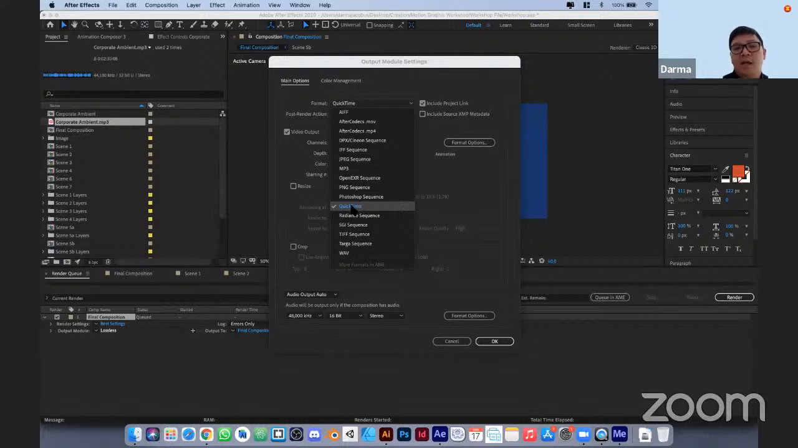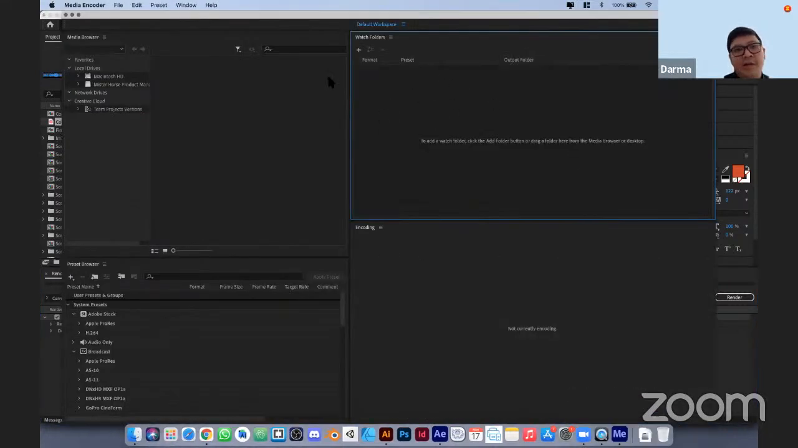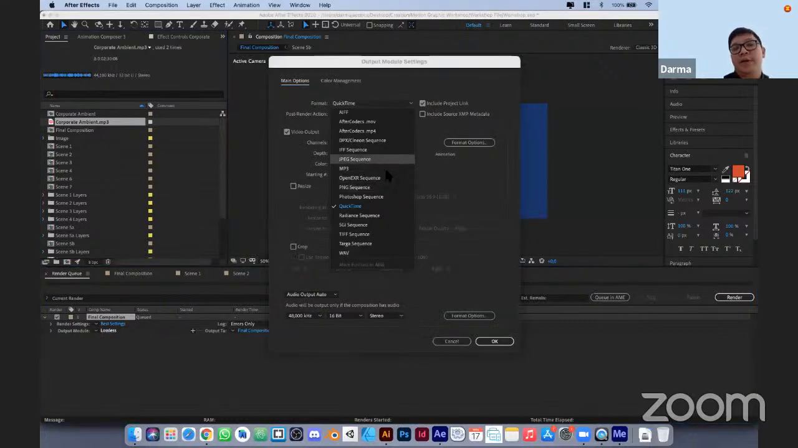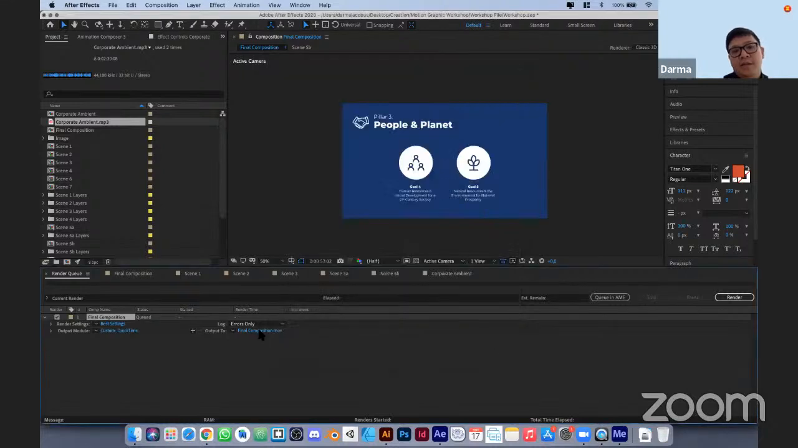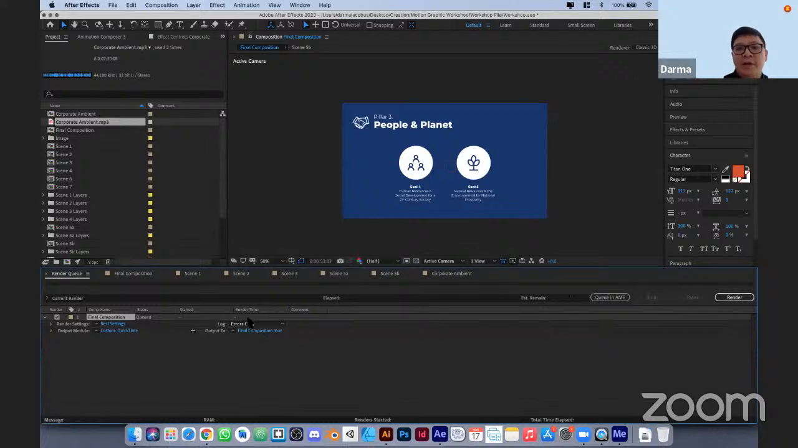This is a very big file size. So if you are using a Mac, not using this one, you can use the Adobe Media Encoder, wait until it's loaded in here. But if you are a Windows user, and there is an H264 in here, just click on that one, and then here, just click on this one to save the file into the folder that you want, and then click render. Wait until it finishes, and you will have this view.